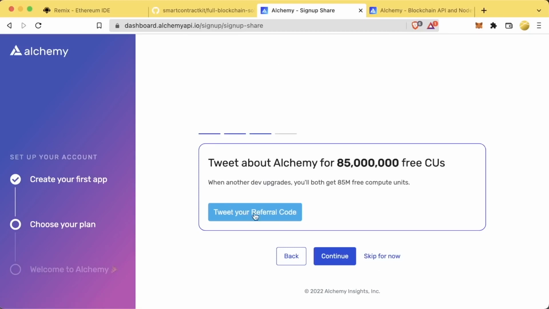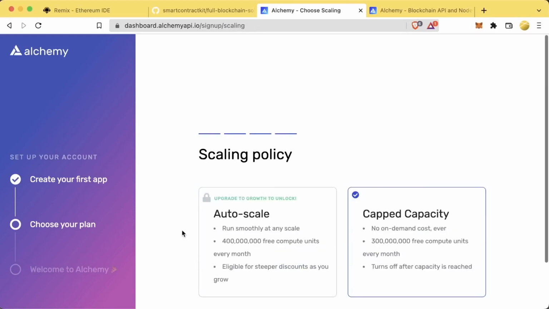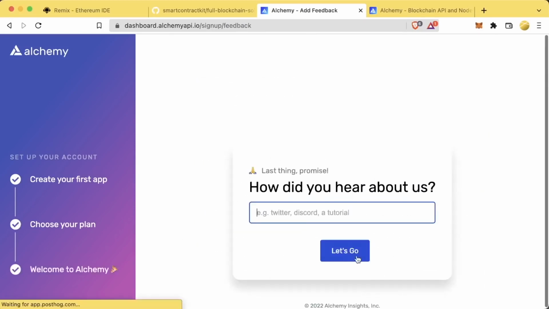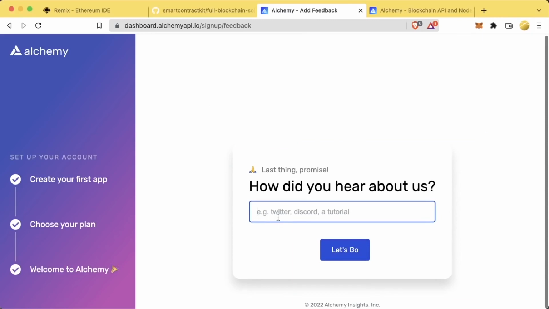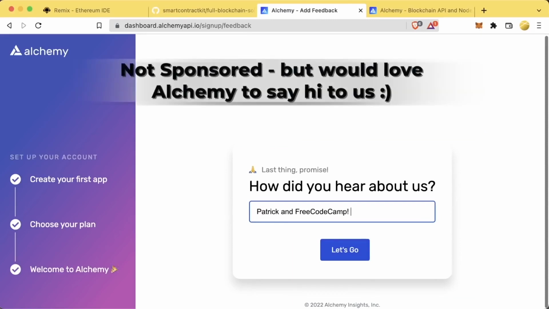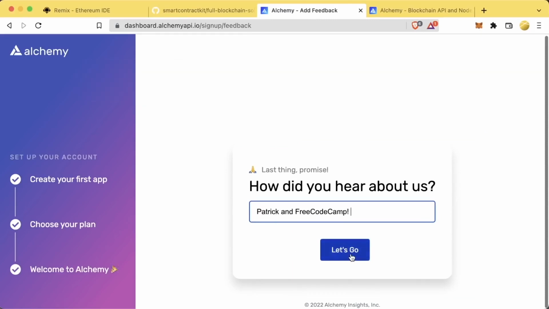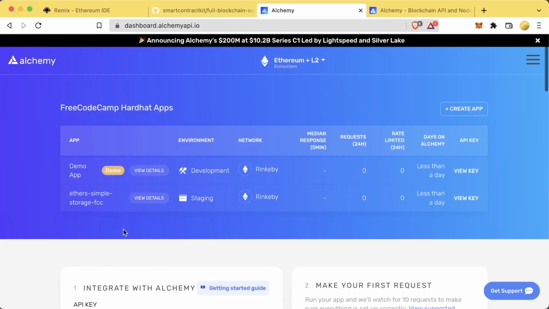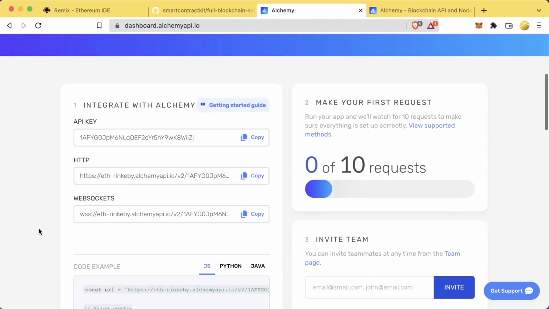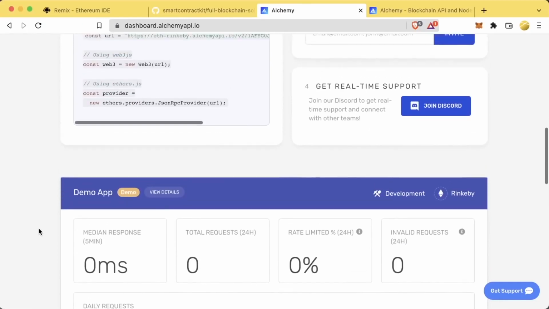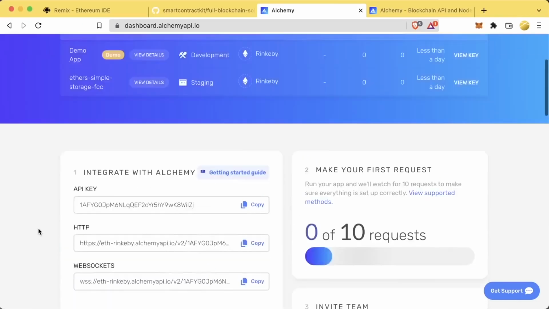If you want to tweet your referral code, feel free to tweet your referral code. We're going to skip for now, and we're going to keep it at capped capacity since we don't have a key in here. And then, how did you hear about us? Go ahead and give me that shout out at Patrick and Free Code Camp, and then hit let's go. Now we get to the Alchemy dashboard, where we can see a ton of information about our node and different ways to connect to the nodes and stuff like that.